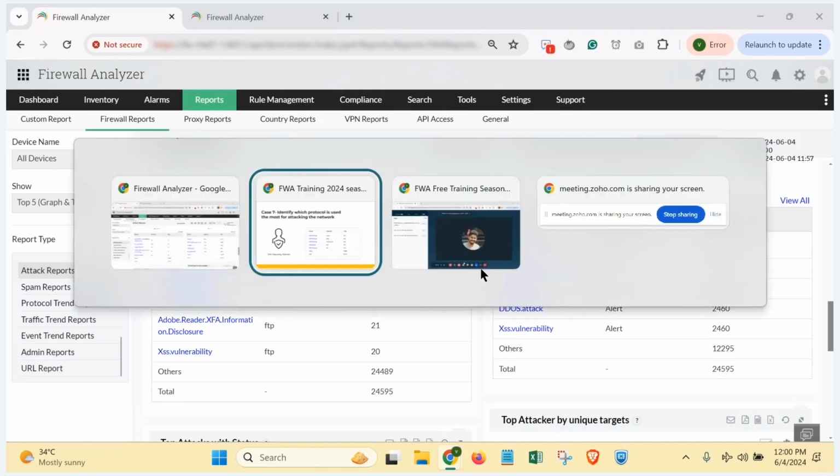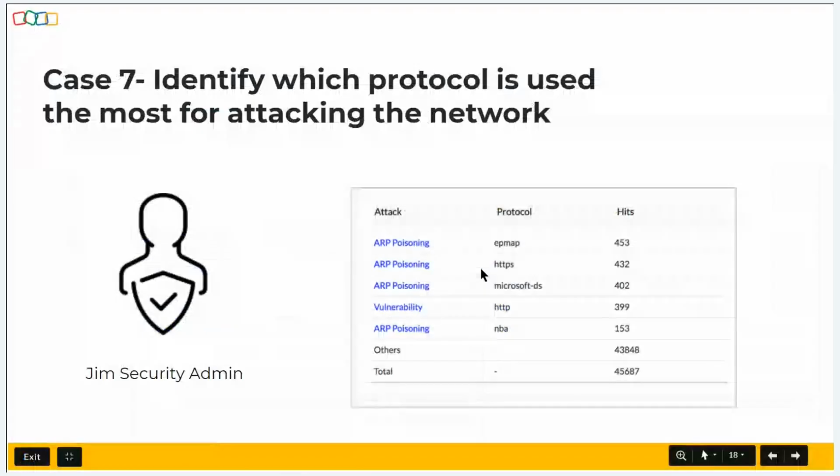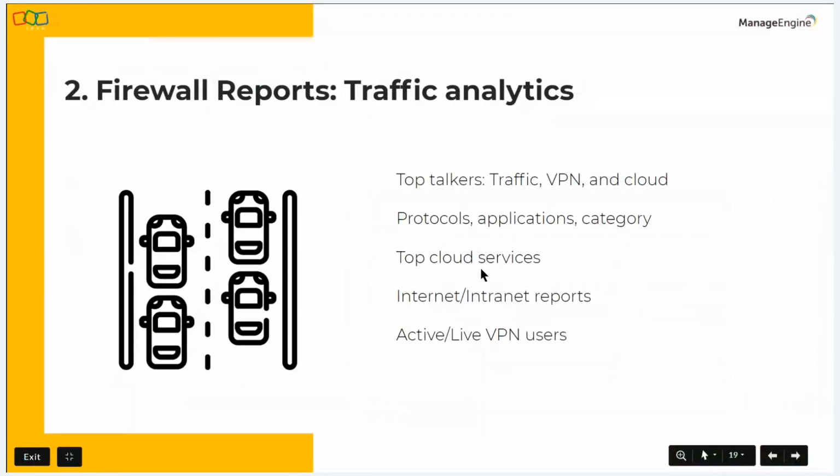All right, that is a use case for security reports. So next, we're going to look at traffic analytics, which would be the second part of our firewall reports. All right, so now that we have covered security reports, we're moving on to traffic analytics. So under traffic analytics, you get the detailed traffic report usage on the different protocols, applications, cloud services, internet, and intranet. Apart from this, you also get a trend report on the various traffic and events. So let us look at how this looks like in the product UI.